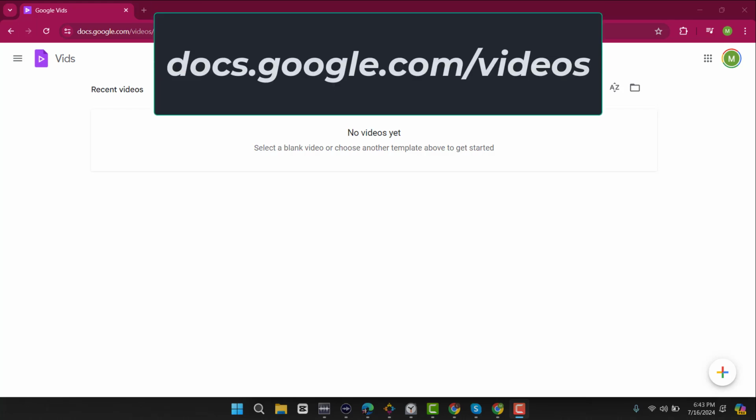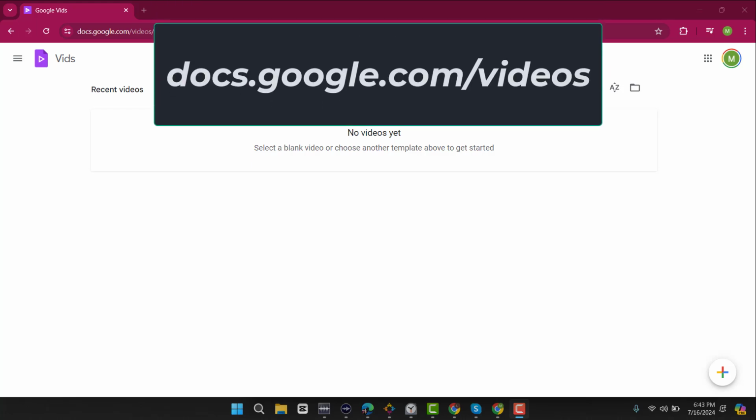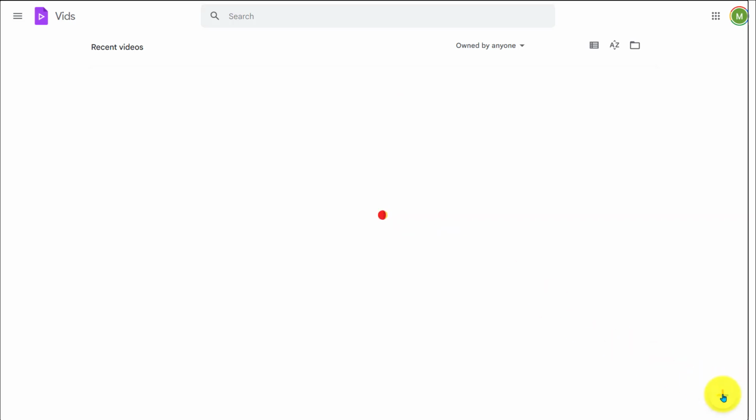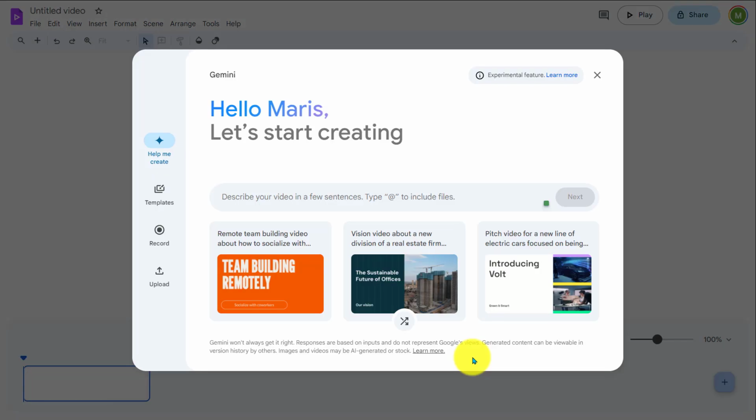I just went to docs.google.com/videos. And this is the new Google Vids AI, where you could basically create new videos. If you've ever used Google Docs, Google Sheets, same exact layout, right? So you just press the plus here, and it's going to create that new video. And you can see here the prompt box.